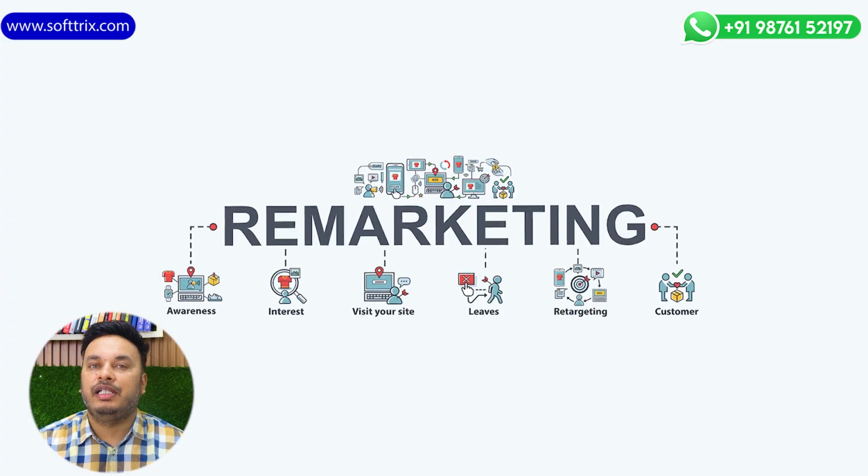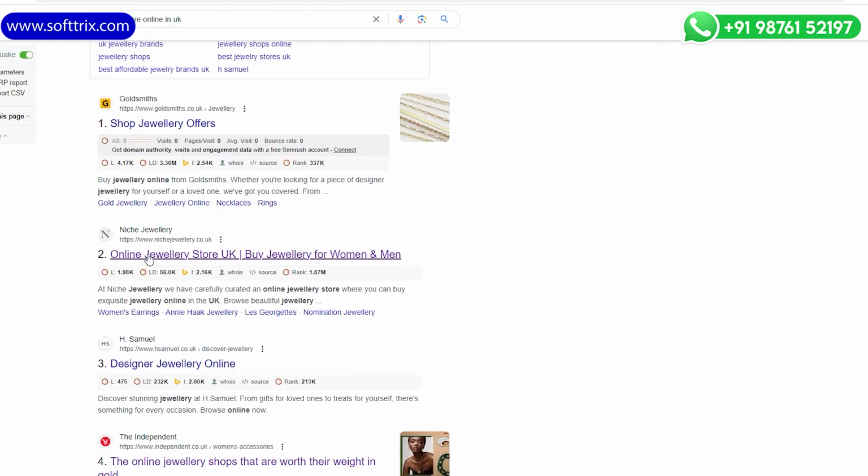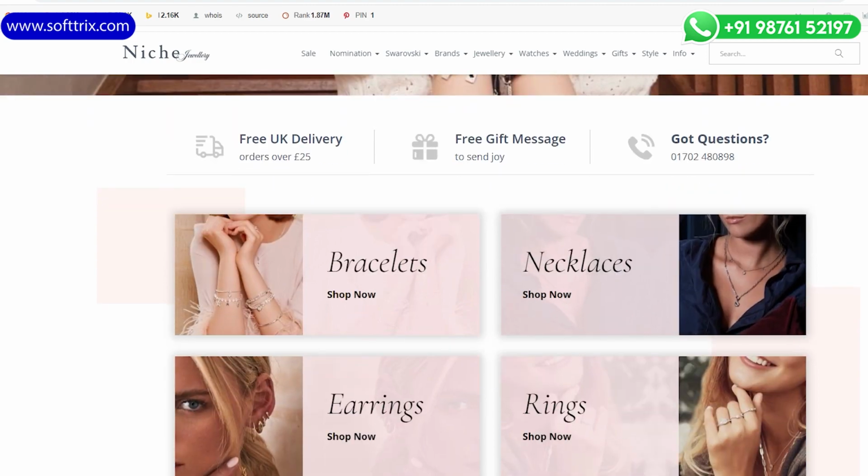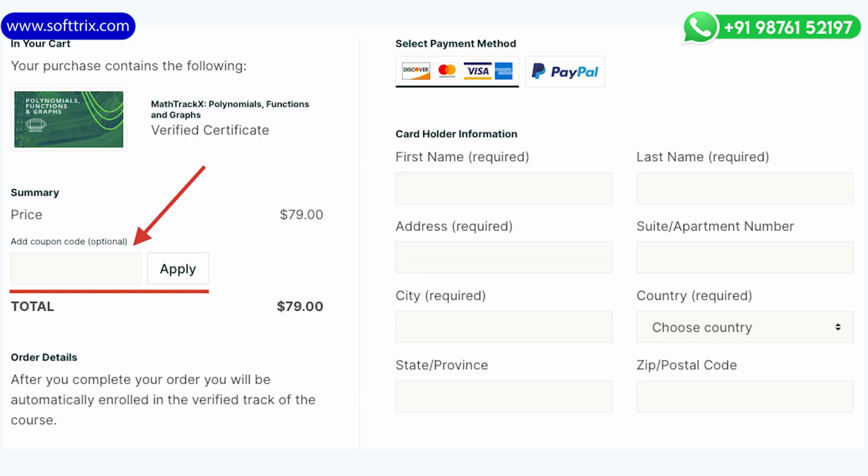The major thing that we can do, or basically the most used campaign for these kinds of things, is the remarketing campaign, meaning we can remarket the ads to those visitors who have visited the website but left from the add to cart page, and we can give them an extra 5% off using a certain coupon code.